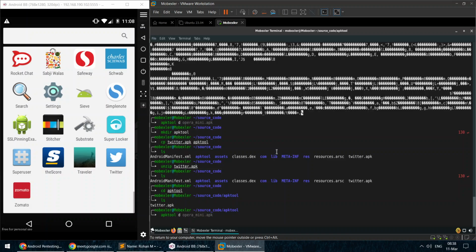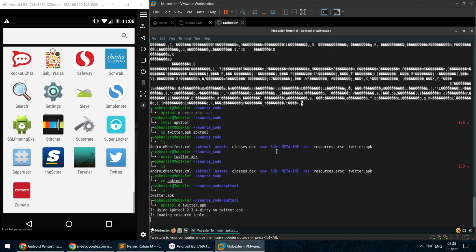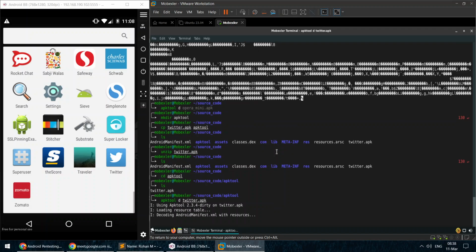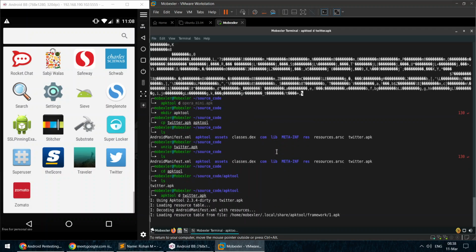D here is short for decompile. Please keep this in mind, that there is no hyphen or dash here. It's a simple d, no special symbols, and then you write the name of the APK file. So apktool space d space twitter.apk. Now decompiling is happening from low level language to high level language.